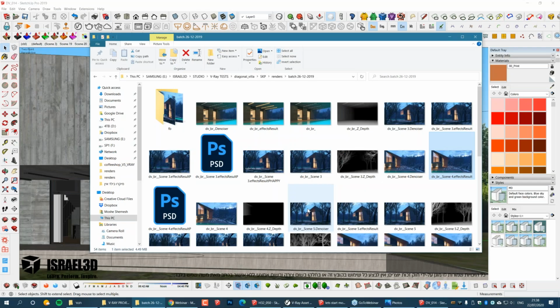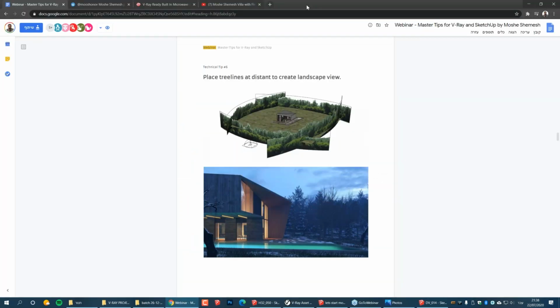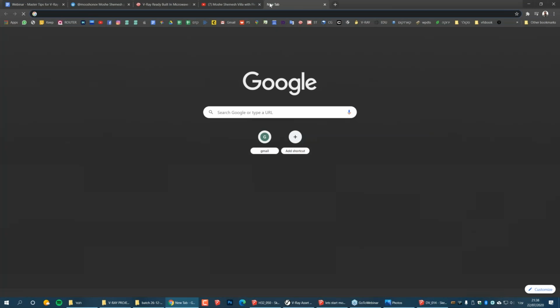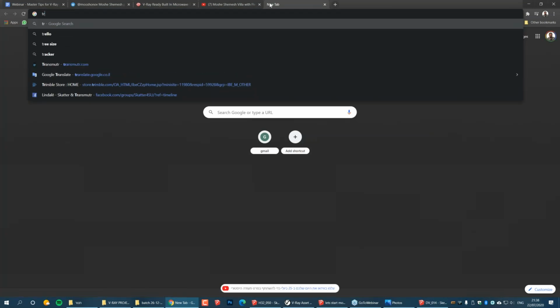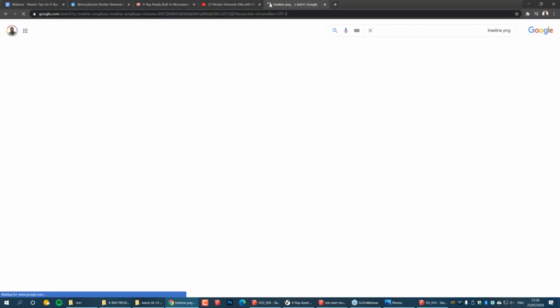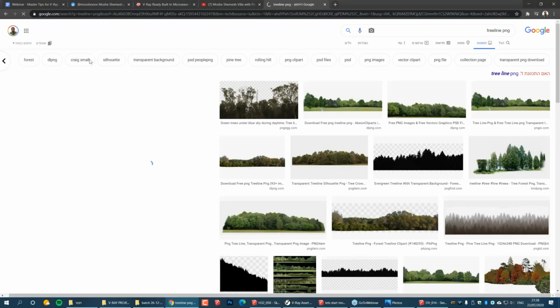Tree lines are easy to get from the web. All you have to do is search for tree lines, and you can add the word PNG because we want the sky to be transparent. We want the translucency up there. So there you have it.